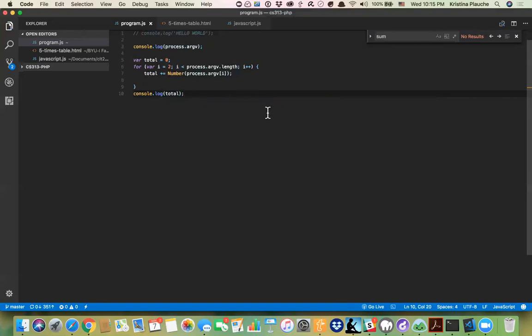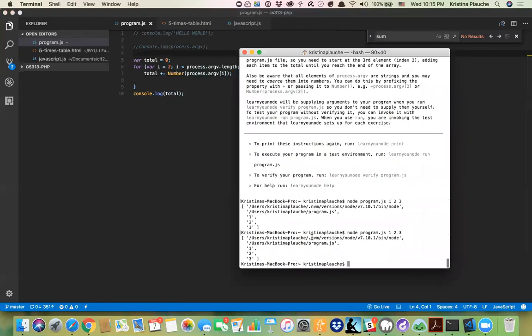I don't know if we have to do toString or anything like that. I would assume that would work. Do we want to try this? Sure, might as well. See what happens. Okay, so now we're just going to say node program.js.